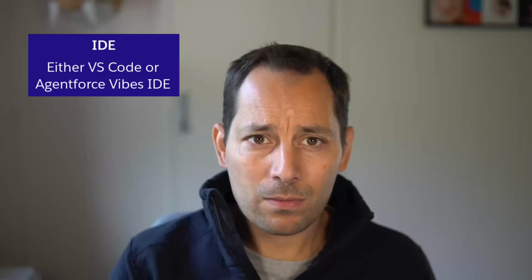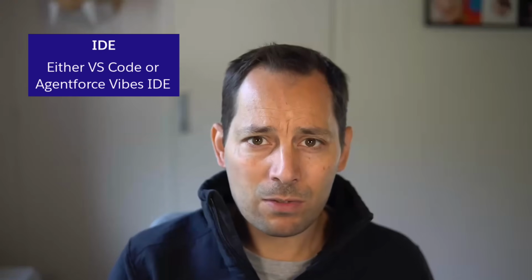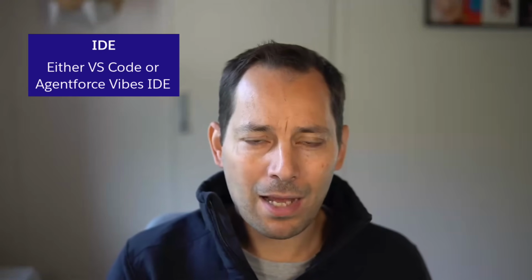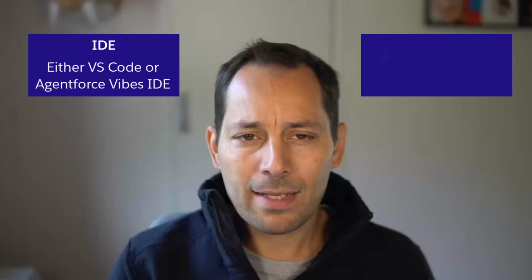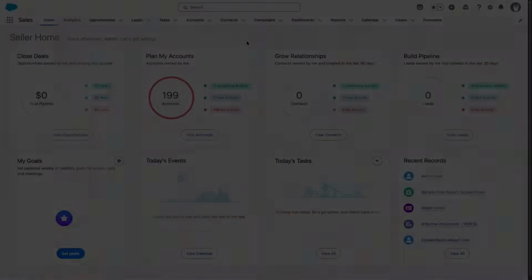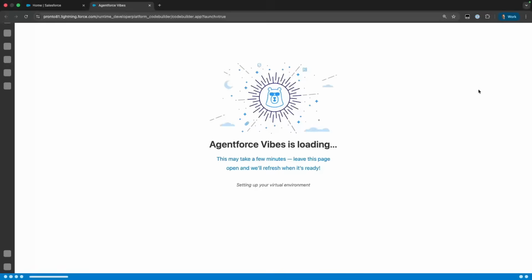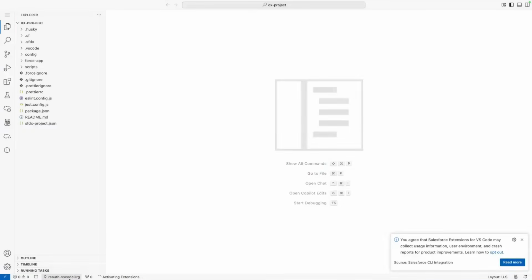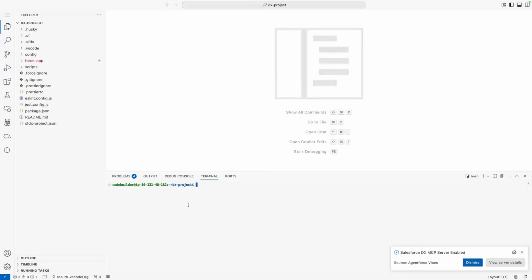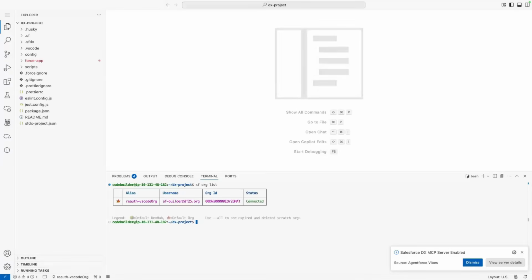Agentforce Vibes is composed of two main components: an IDE, either VS Code installed on your machine, or our browser-based Agentforce Vibes IDE, previously known as Code Builder, and the Agentforce Vibes extension. What's great with Agentforce Vibes IDE is that it holds everything you need and it's native to your org. It automatically authenticates and connects to your org upon launch. And if needed, it can connect to other orgs as well.